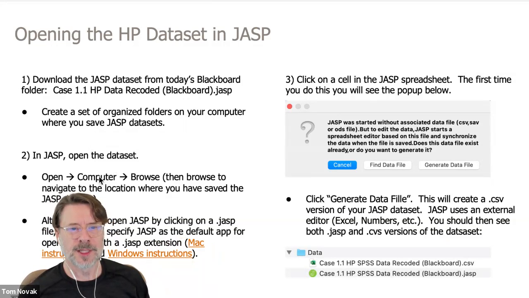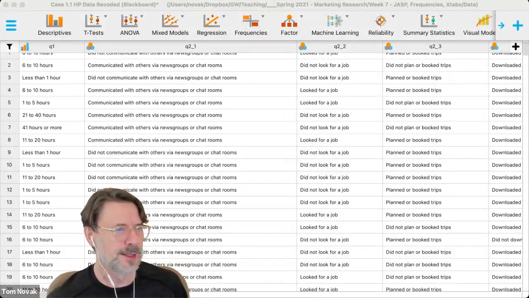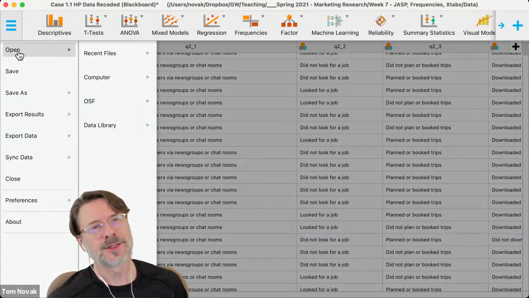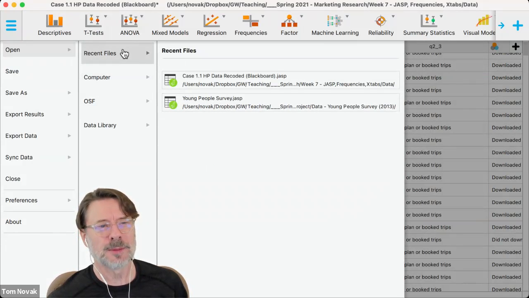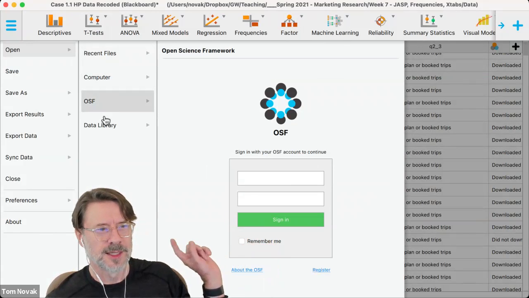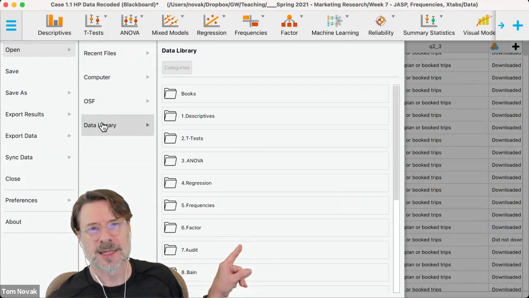So you can do Open, Computer, Browse. If you go into JASP, you've got the hamburger menu, Open. And it's a little confusing at first because Open Computer is the one you want. Browse lets you browse your computer. Recent files will pull up things you've done recently. So once you open things, you'll see them in here. OSF, forget about that. That's like an online archive for data sets. Data library, JASP comes with a lot of data sets if you want to play around with. Those are things it comes with.